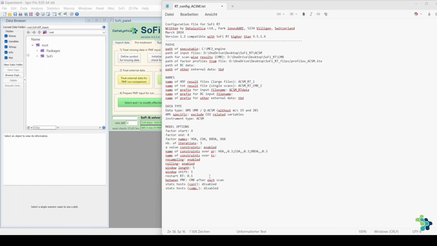Restart RT tells how much time SoFi Real-Time is idle until it restarts the process. So here 0.1 means wait for 0.1 minutes and then restart. Import data and do either CMB or PMF, for example. This 0.1 minute is rather small now and is typically useful if you have pre-tests or if you want to check how well SoFi Real-Time operates. In a real scenario, you typically want to have this as high as 5 minutes or 10 minutes.